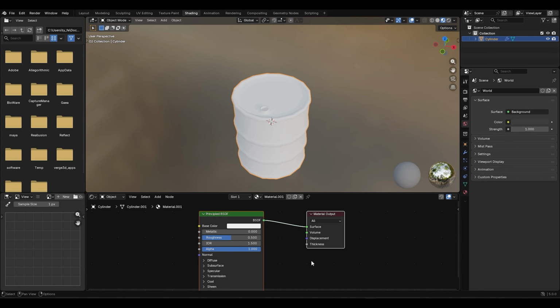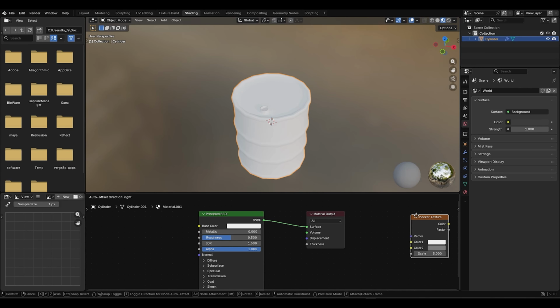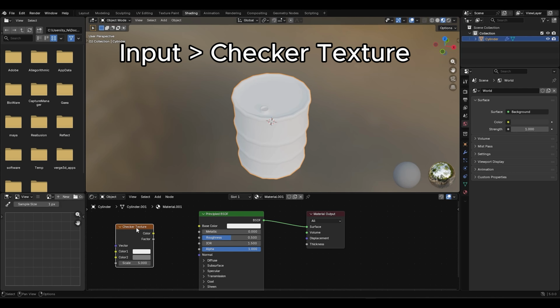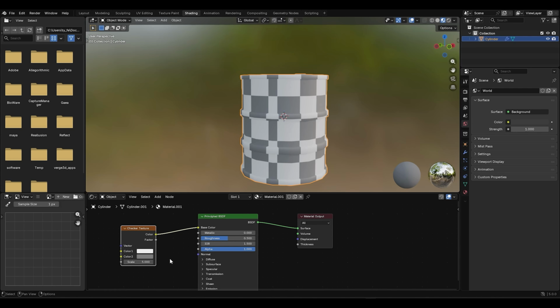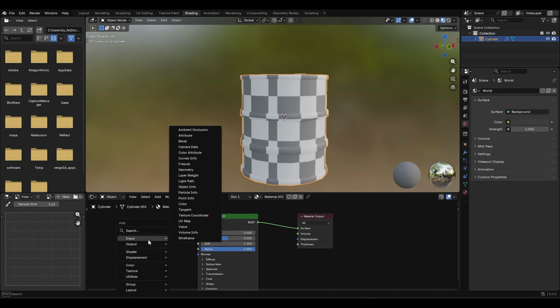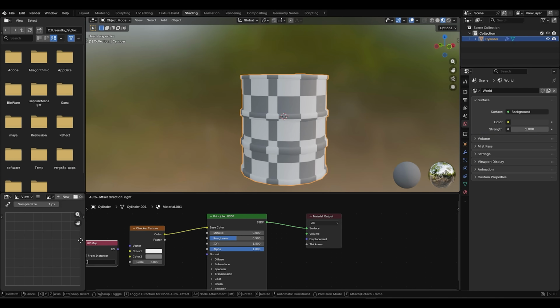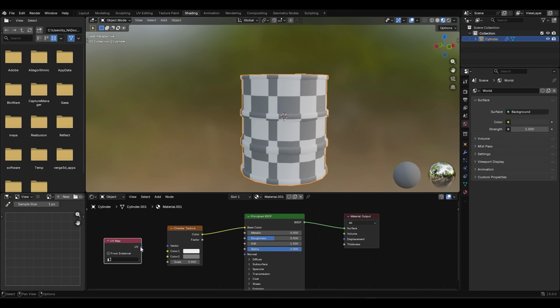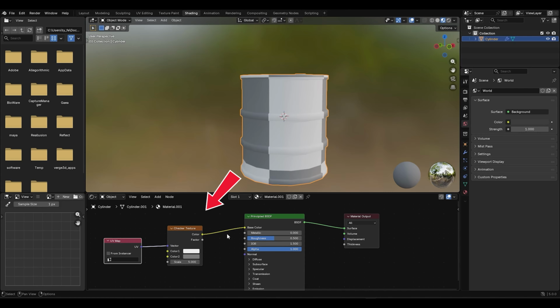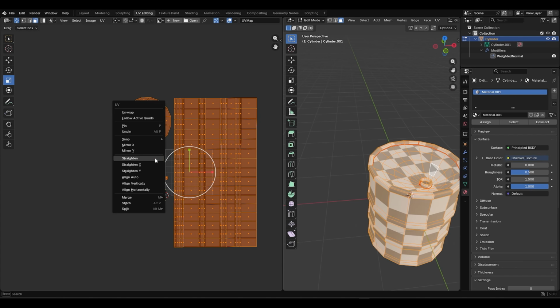Press Shift A and choose Input. We're going to add a UV Map node. Press Shift A, look for Input, and then UV Map. Then connect it into the Checker Texture node. The way it should look now is you have a UV Map, Checker Texture, Principled BSDF, and then the Material Output. This lets you visually test the UV layout in real time.